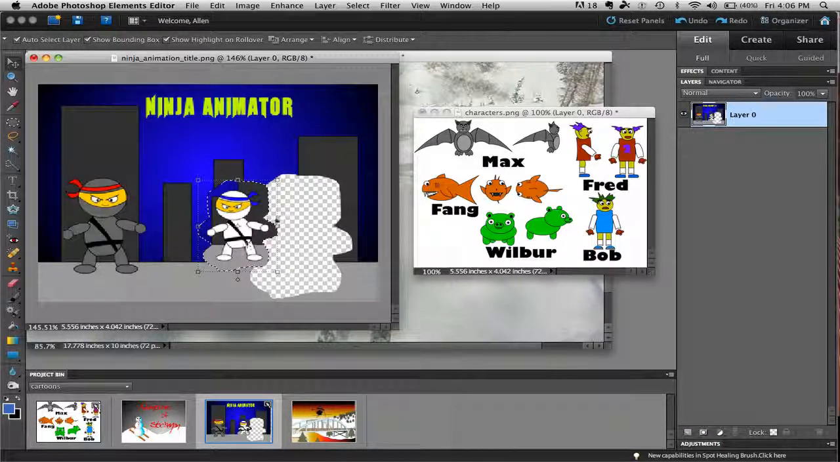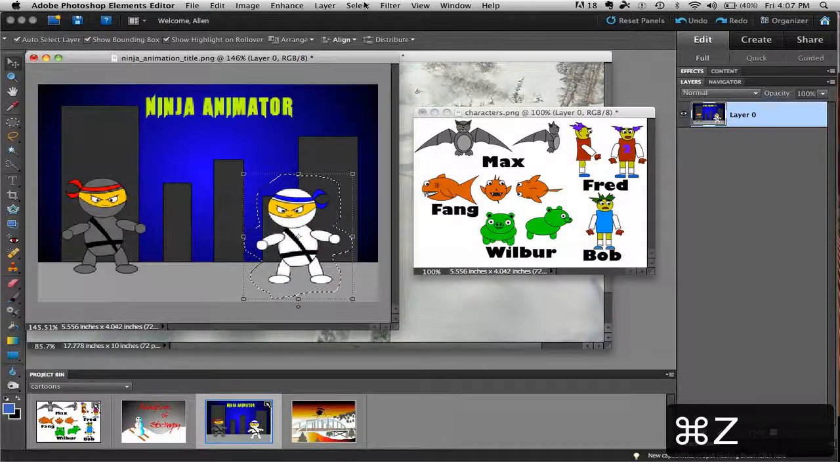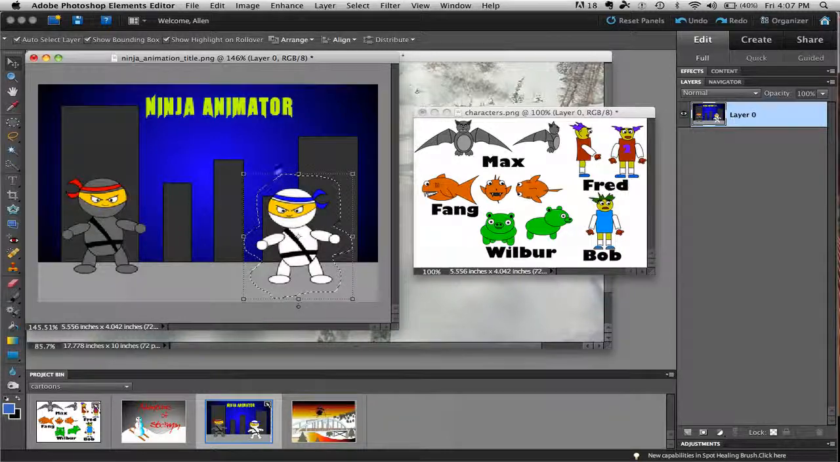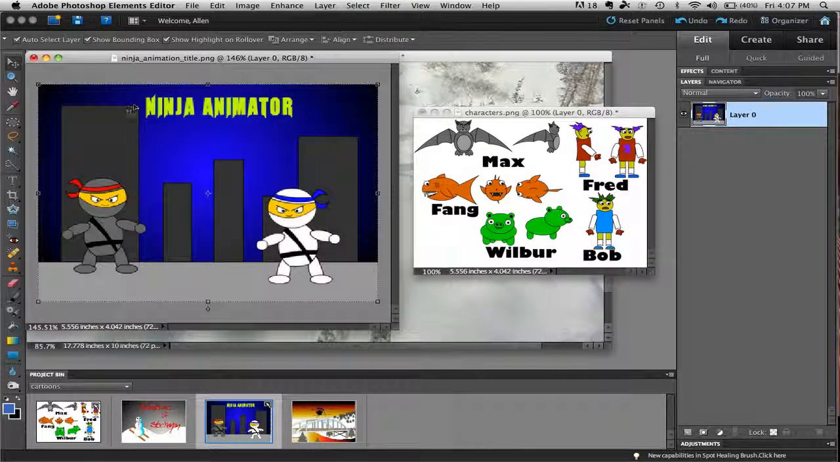Obviously I cut a hole in mine, so that was probably not the best thing to do, but that's that tool. And then when you're done selecting it or doing whatever, you go to select and deselect your marching ants.